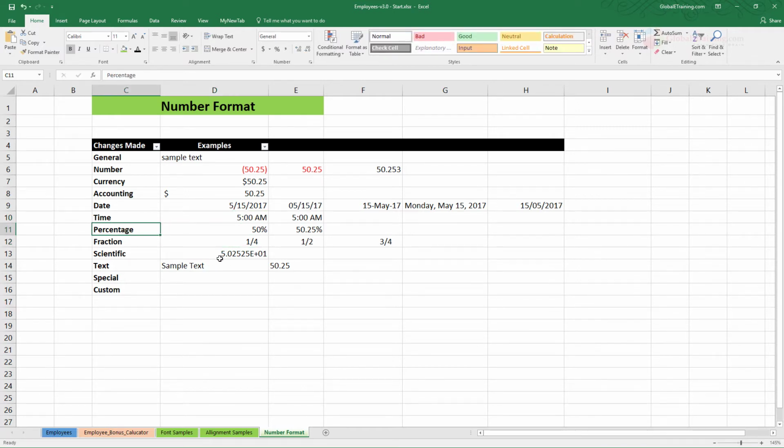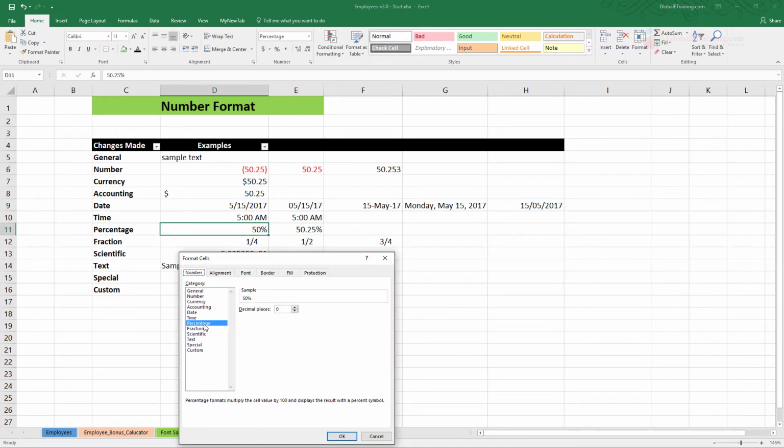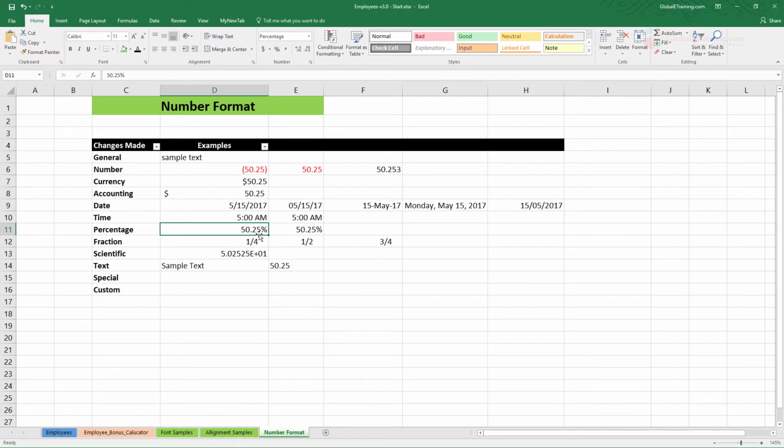Next, percentage. When you're dealing with percentages, you really want to display the percentage sign. So to convert any cell into a percentage, you just pick the percentage and the number of decimals you want to use in a percentage.